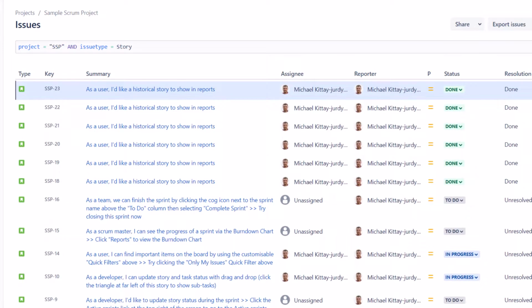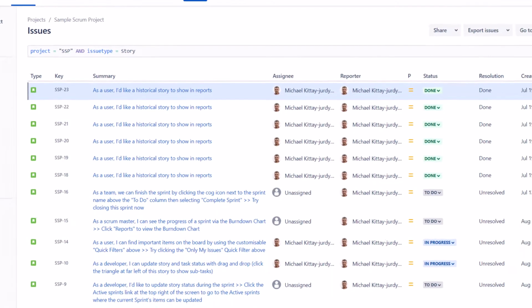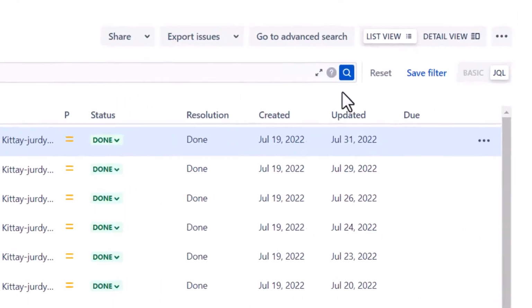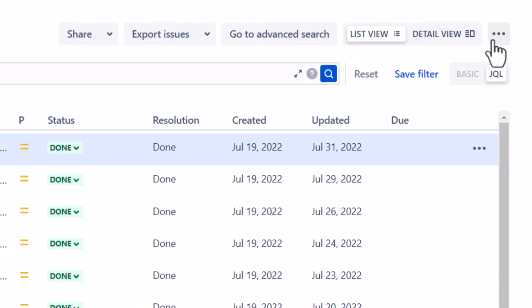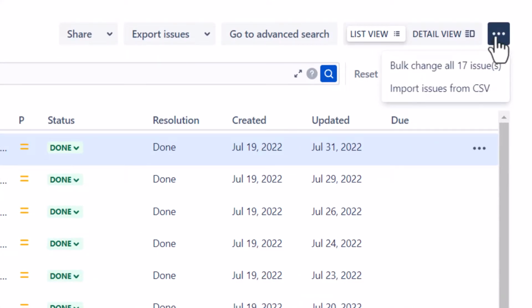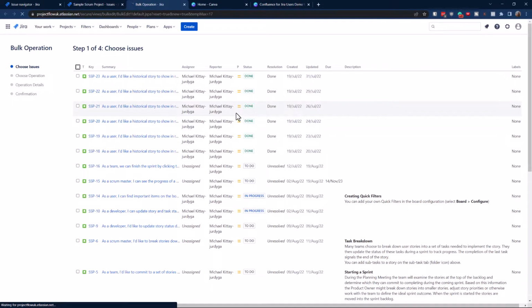And now, please focus. Where are the bulk operations? It is, of course, on the right-hand side, and as I told you, it's a little bit hidden. You need to navigate to the meatballs menu, and in Server it's exactly the same way. We're going to use Bulk change all 17 issues. There you go. And next, we will select all of them.